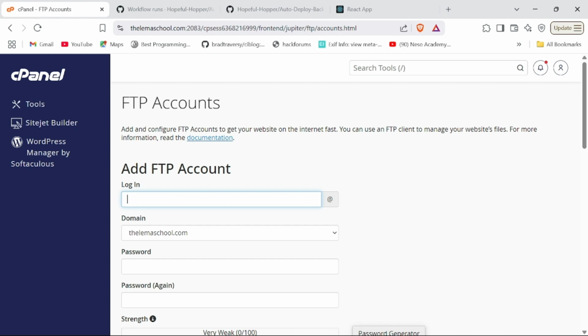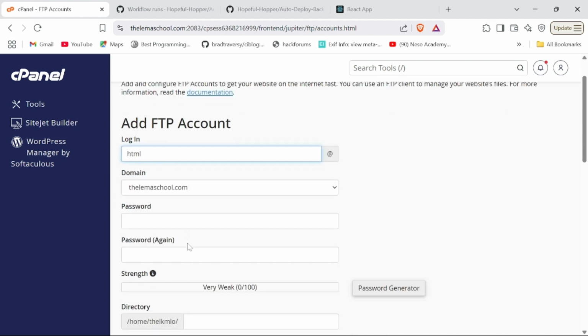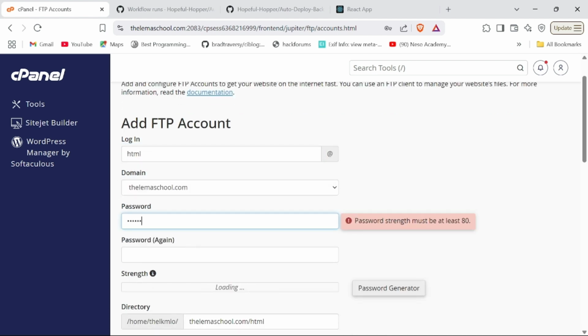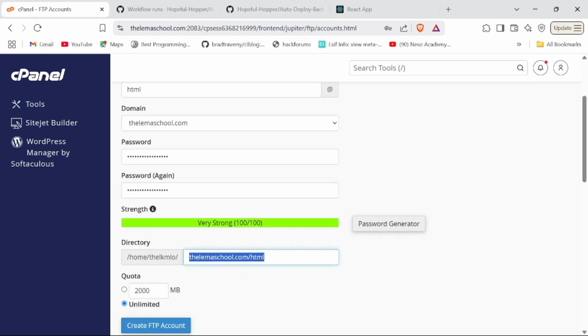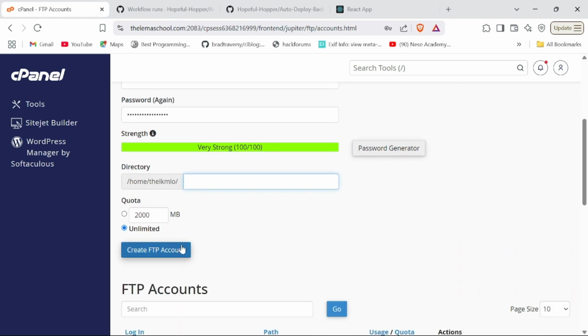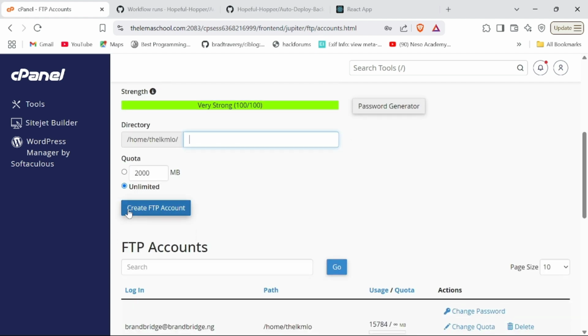So for my username, I want to use HTML. My domain is telemaschool.com. Let me put in my password. Now I want this FTP account to have complete access to my root application. So I'm just going to delete this. So it's going to have access from my root folder, my root directory. So unlimited quota, and I'll create the account.